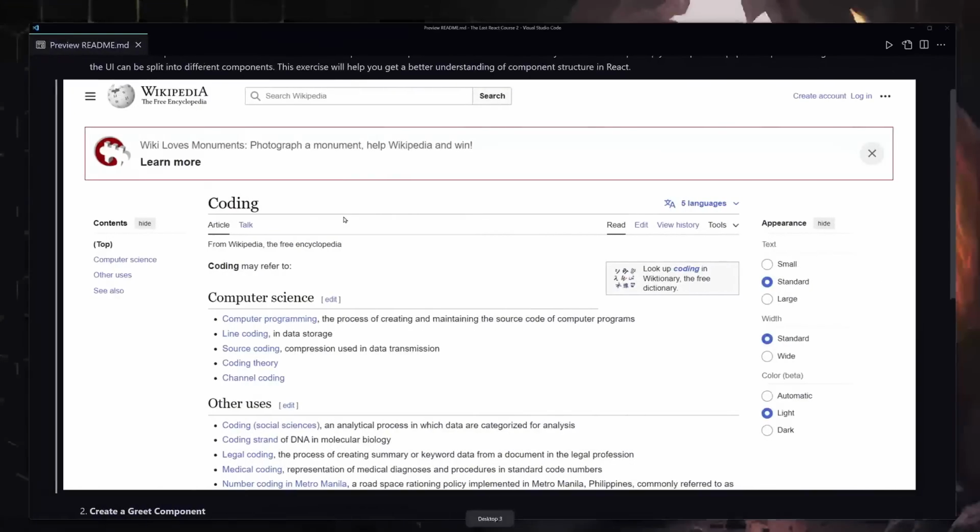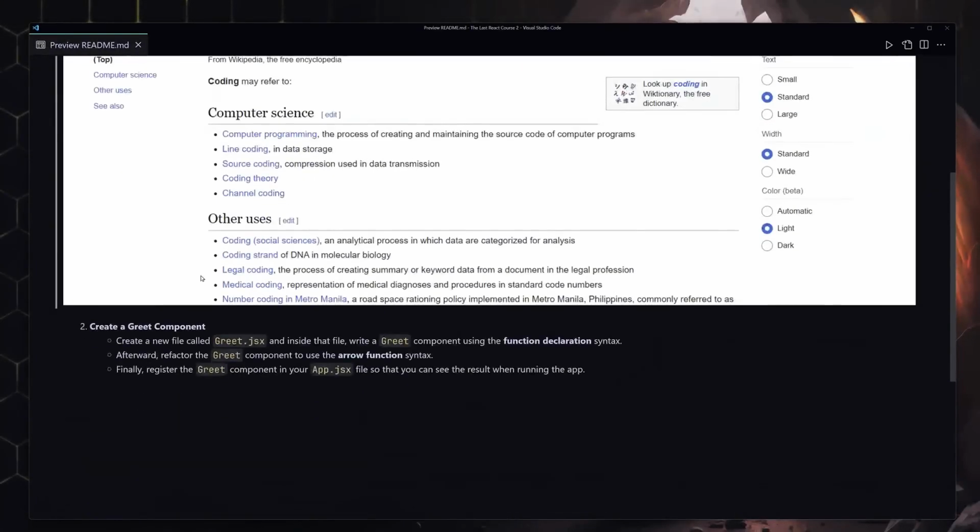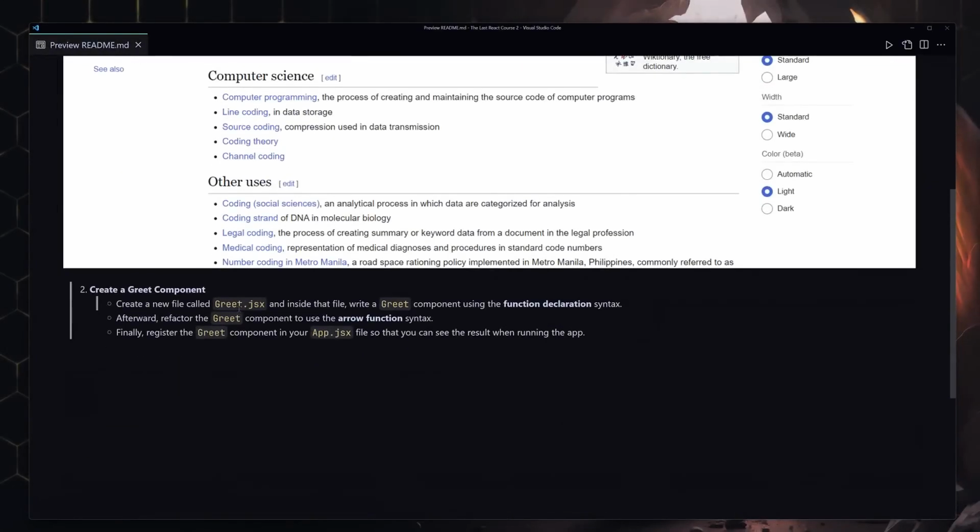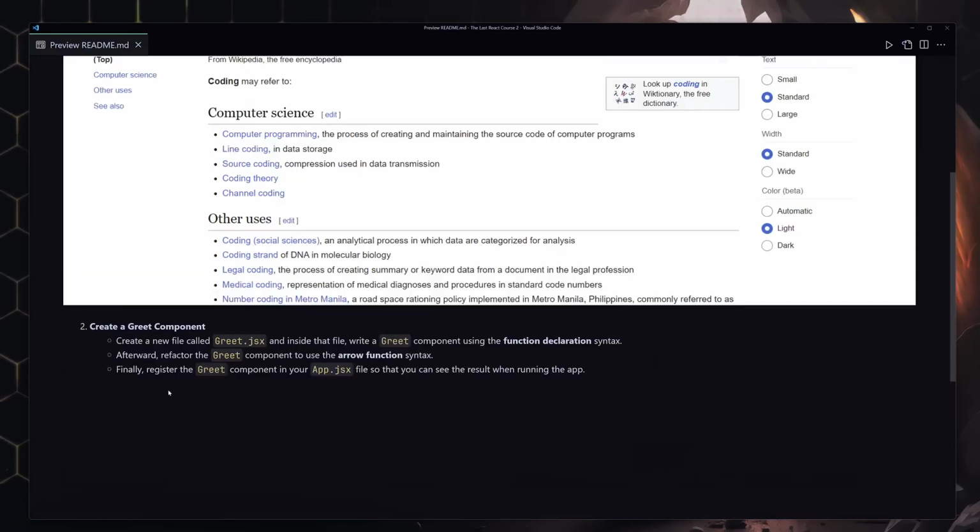So yeah, that was part 1 of our challenge 1. Next we have to create a new file called grid.jsx, and inside that file we are going to create our grid component by using the function declaration syntax. After that we are going to refactor that code to use the arrow function instead, and finally we just have to render that into our app component. So once again, give it your best shot. If you can't do it, that's completely okay. Then come back and watch the solution, and now I'm going to give you my solution.